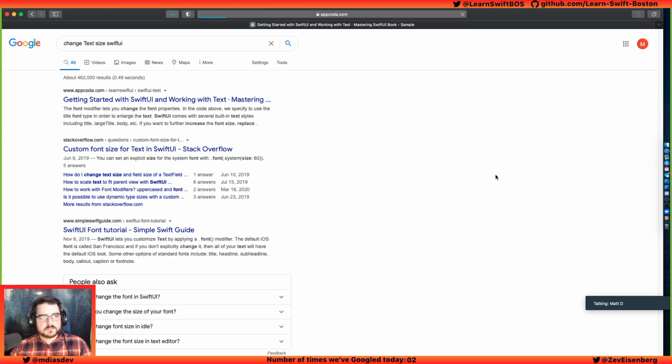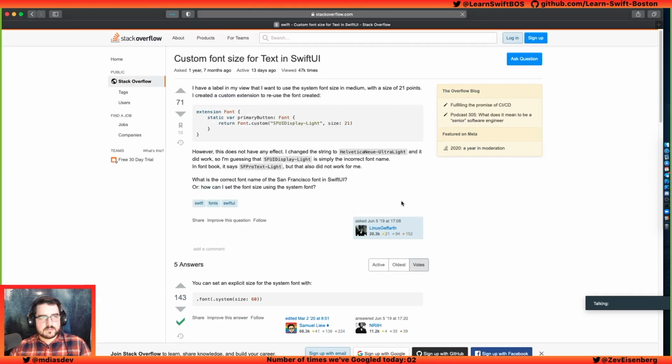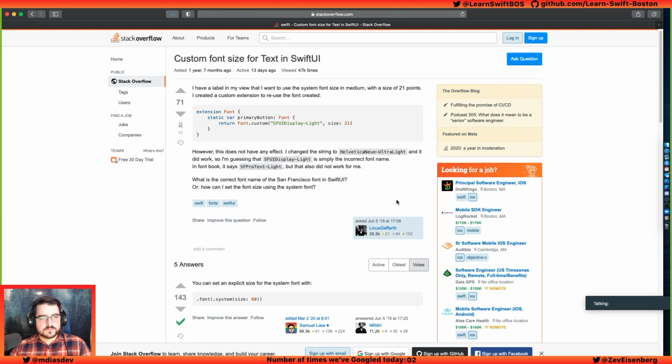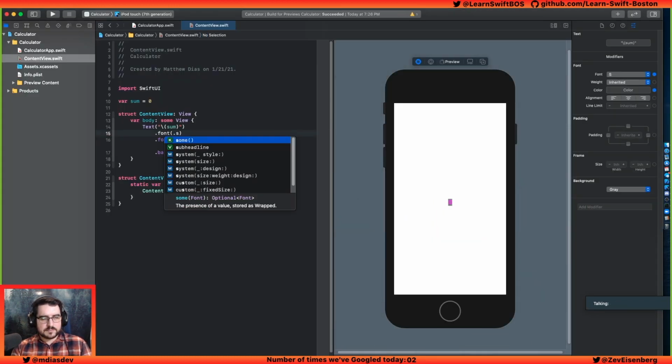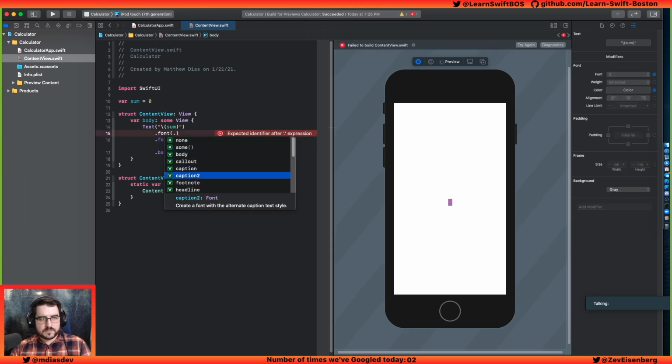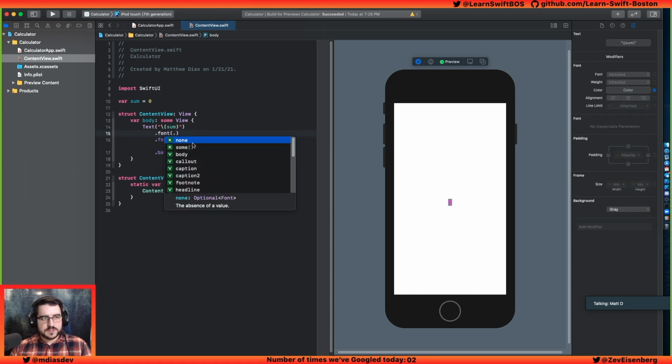We'll Google it again. Go with headline, see if that's large enough. There are different values for native fonts. So you can see there's body, callout, caption, and so on and so forth.